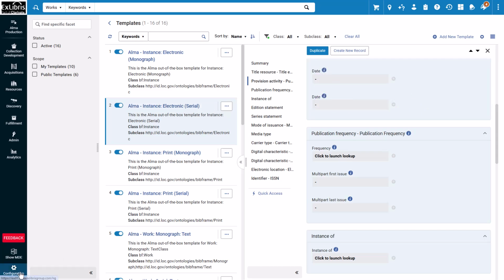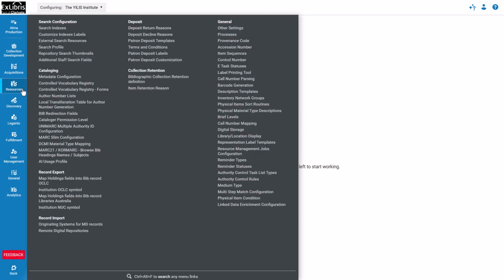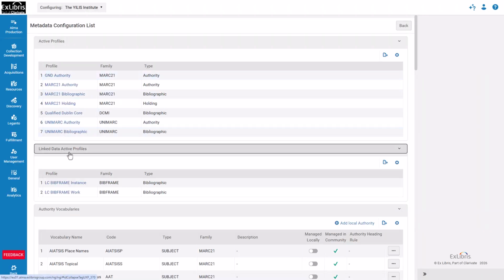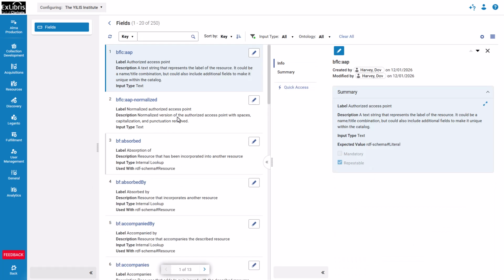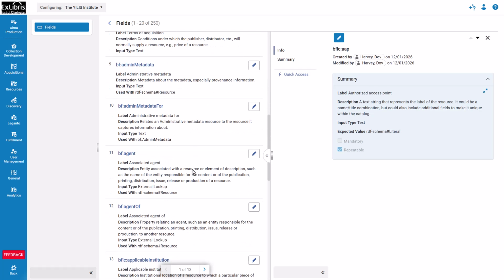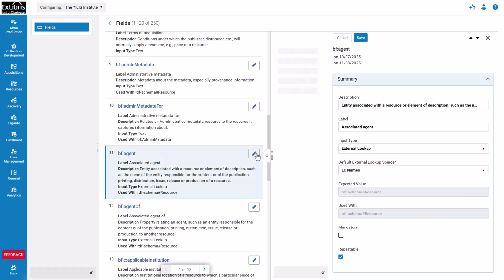This is done under Configuration, Resources, Metadata Configuration. Under Linked Data Active Profiles, select the desired profile. This is a full list of the available fields in the ontology. To configure a field, click Edit. You can customize the description and text labels as they will appear in the editor, and select whether the field is mandatory and whether it may repeat within the record. When done, click Save.